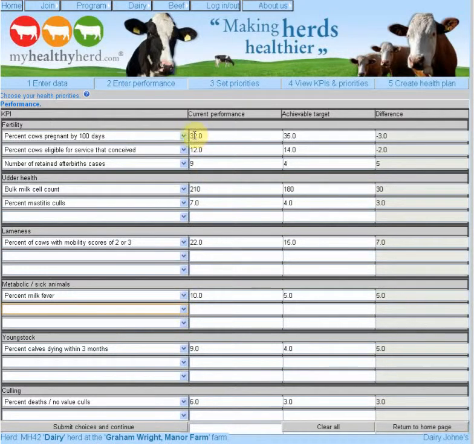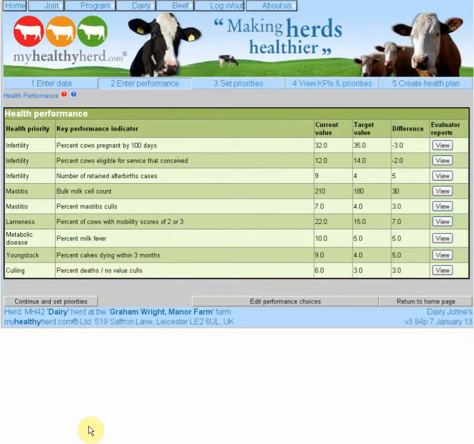All you do is put in the current performance and put in your achievable target, and the program will automatically calculate the difference. If you're using the evaluator route, then the targets and indeed these performance indicators will be pre-populated. So that certainly speeds up the process. Once we've done that, we can then view the key performance indicators in a simple table like this, and I would suggest that you don't have any more than this. 6 or 8 is plenty for most herds.